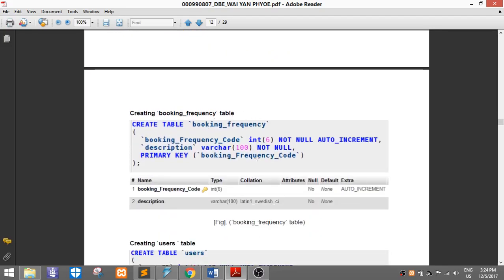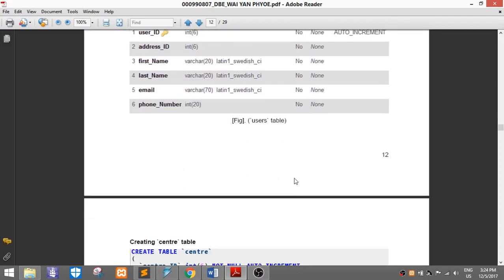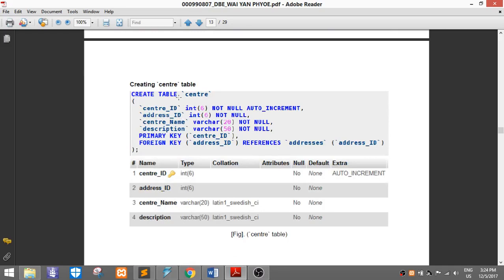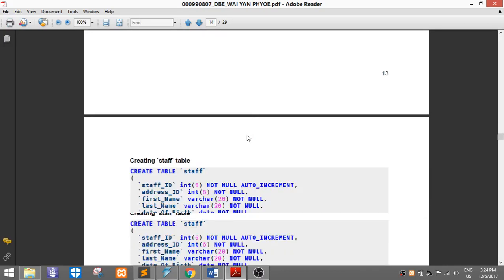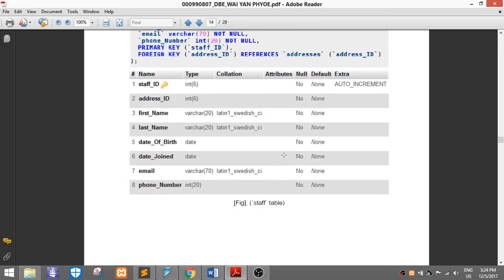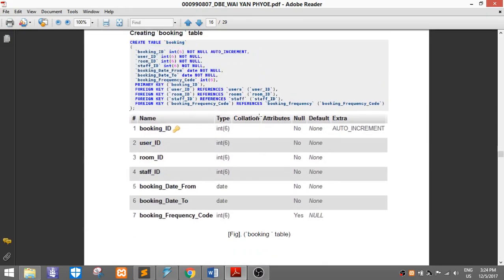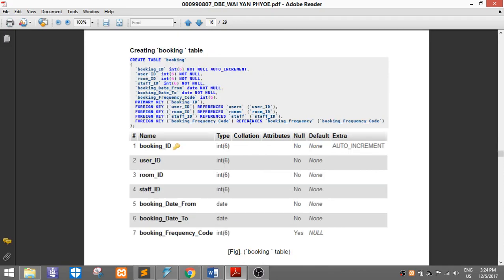This is the creation of the booking frequency table and the result. The query for the creation of the result table and its result. And this is the query for creation of the center table and its result. The staff table is also created using the query, and this is its result. The rooms table is also created, and finally the booking table.